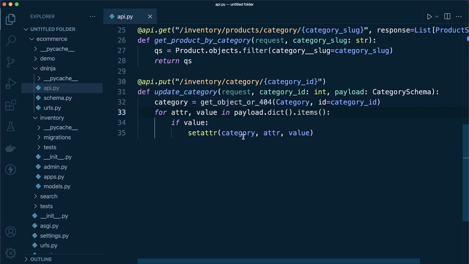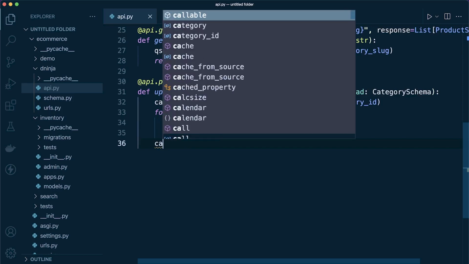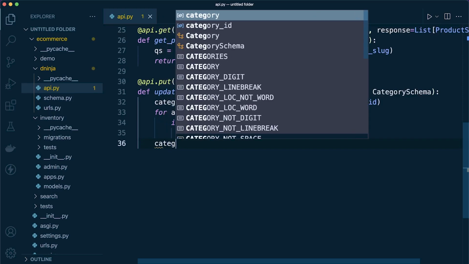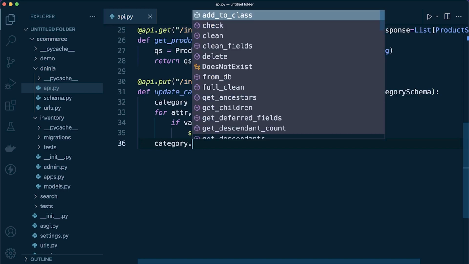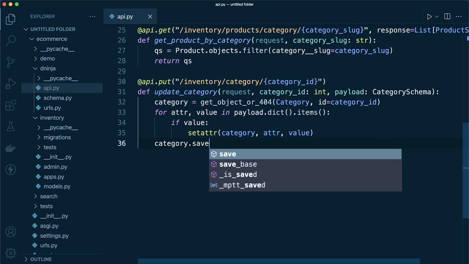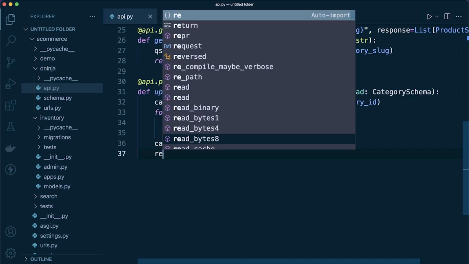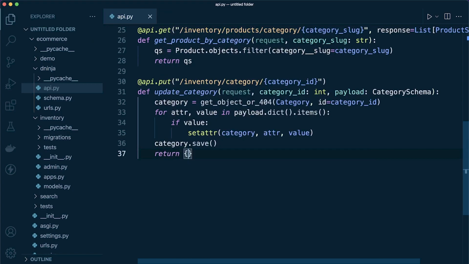So if there is a value, then we're going to set it, or update it. And then what we're going to do is say category. So we're going to take our category instance that we've updated, and we can then just save it. Hopefully that makes sense. Apologies if I over-egged it there. So then we can return, for example, success true. How about that? Okay, so that's updating individual data in the database.